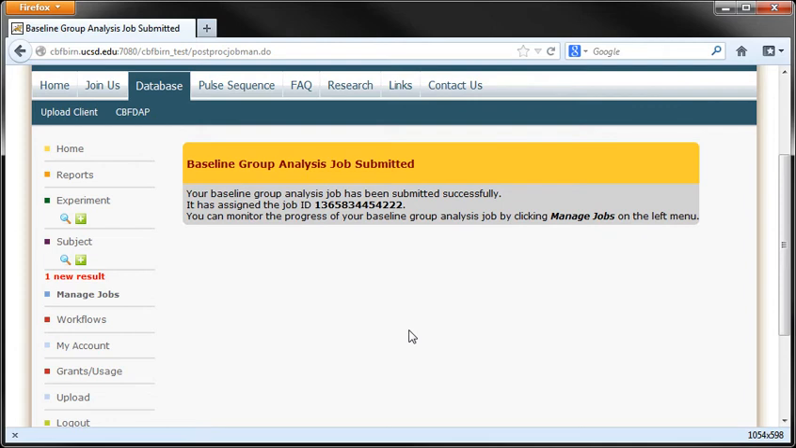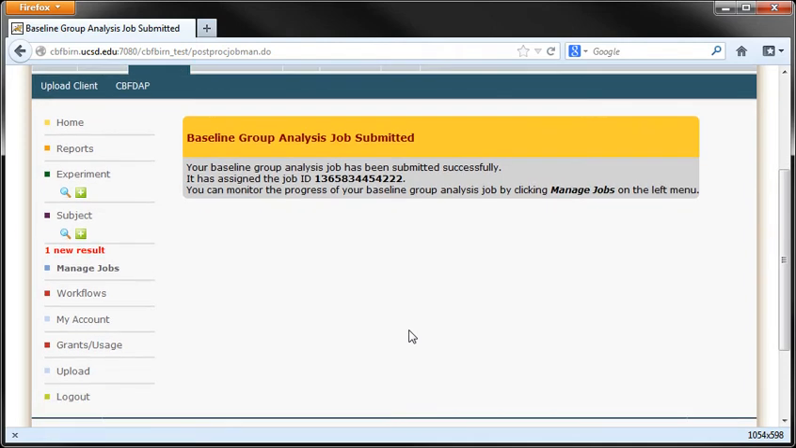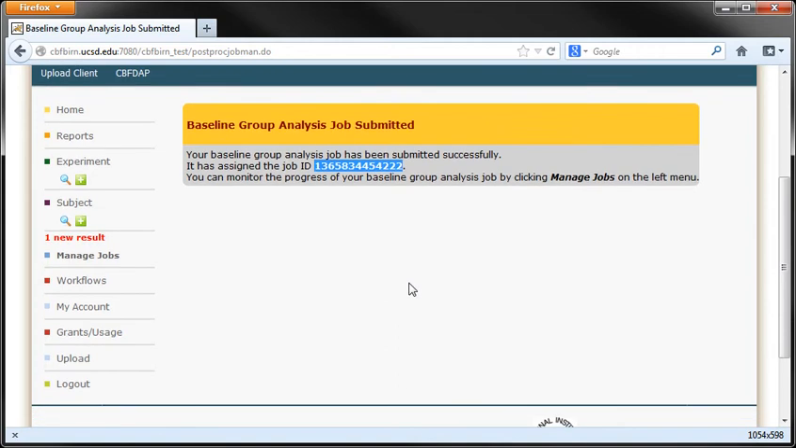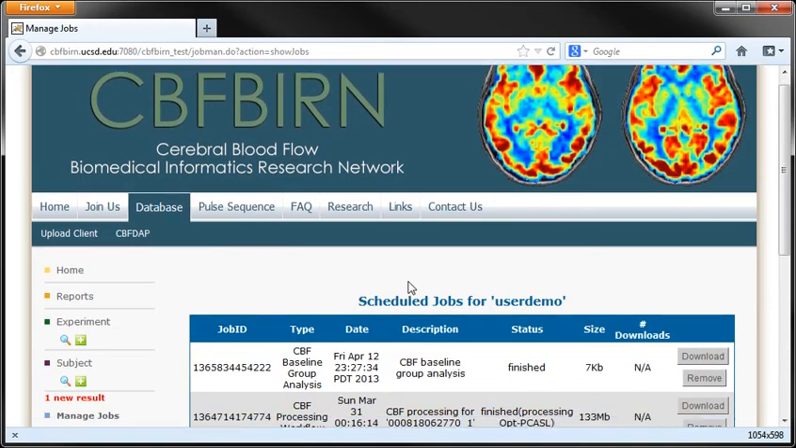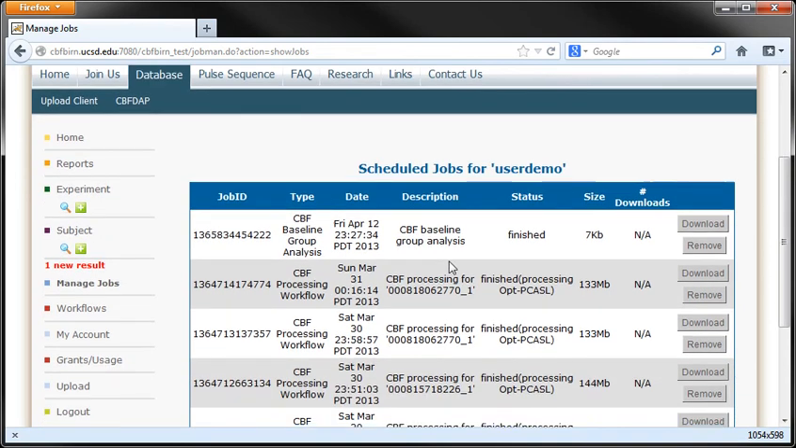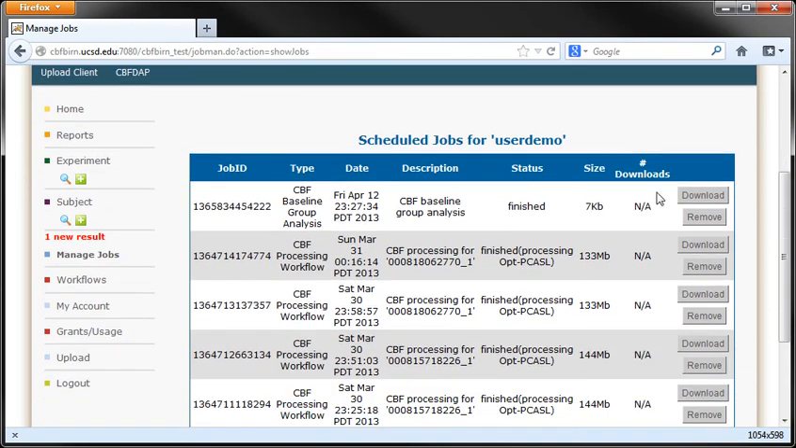You are now taken to a new page indicating that this specific job has been submitted successfully, along with the group analysis job ID. Also note that you will be notified by email once this job is complete. You can check the status of the processing job by going to Manage Jobs menu. You can also download newly derived results of the group analysis by clicking the Download button here.